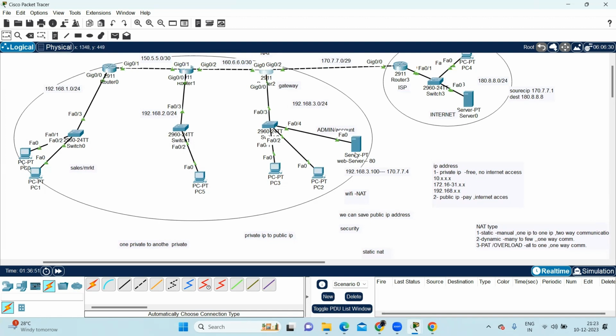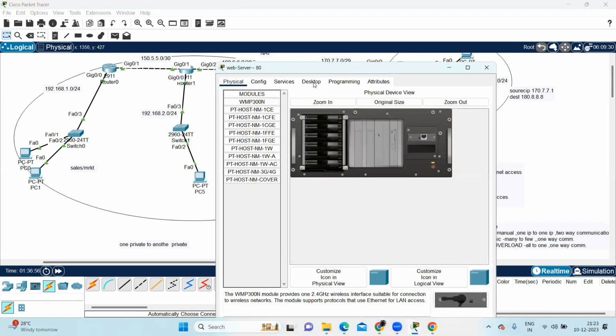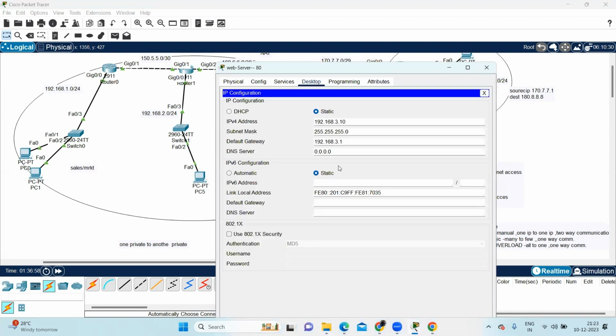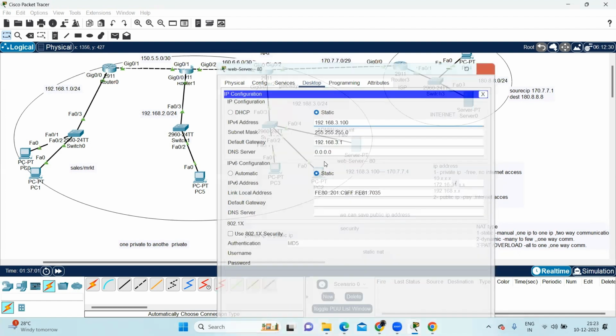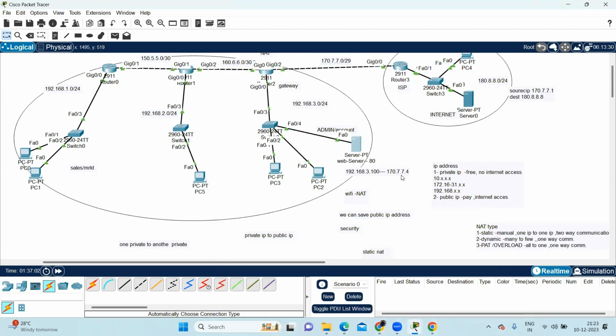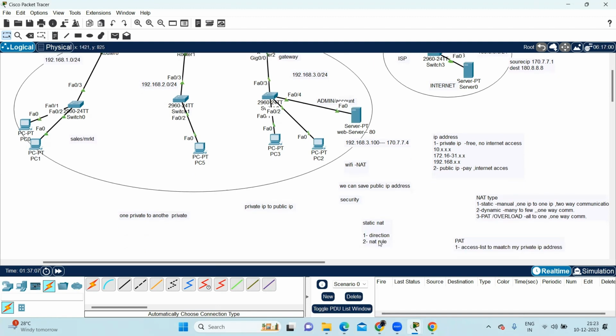For this server, I'm saying that 3.100 is the IP. Let me check what the IP of this server is. Internal, this is on a private IP, 3.100. This 3.100 of my web server IP will be converted to the 170.77.4 public IP by this setting. I will define it in the NAT.